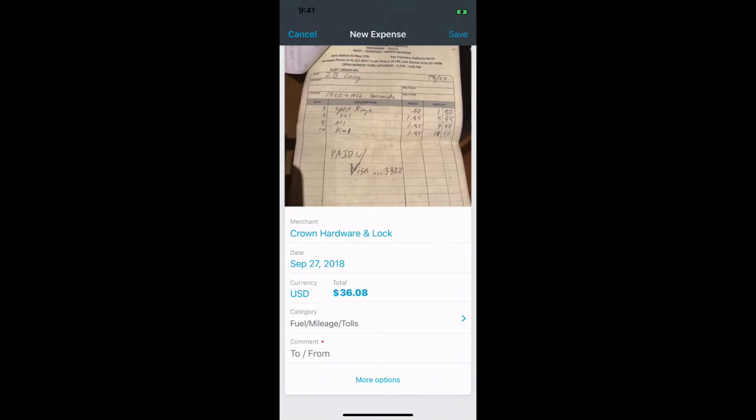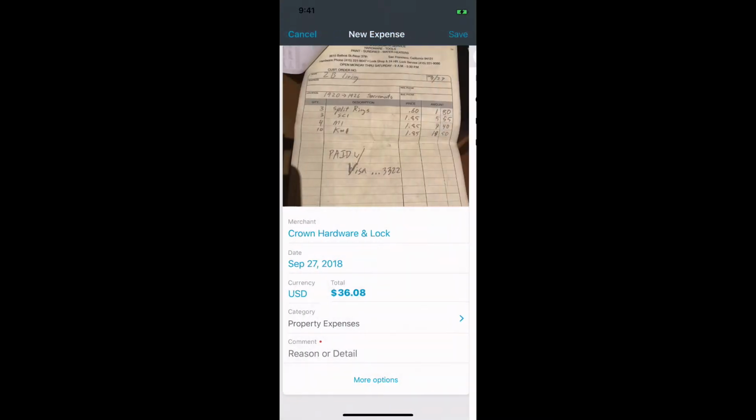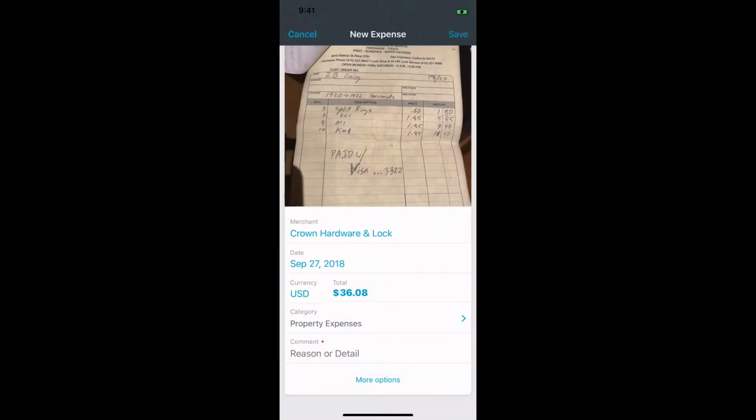Category. This has defaulted to fuels and mileage. That's not what this is. This is a property expense. So I click into there and then I select property expense.